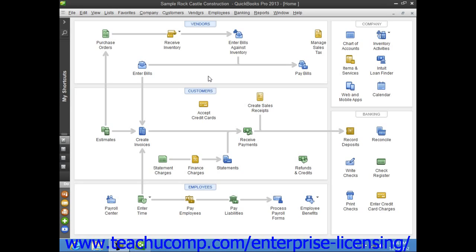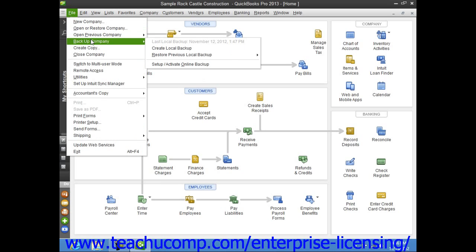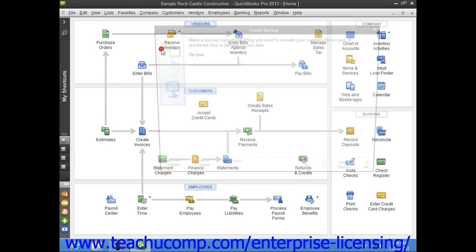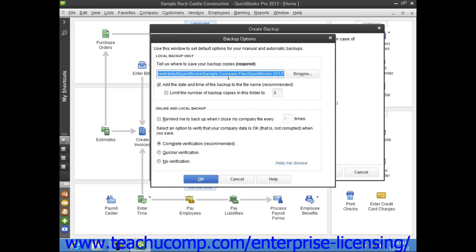To create a local backup copy of the current company file in QuickBooks, select File from the menu bar, roll down to the Backup Company command, and then choose the Create Local Backup command to open the Create Backup window. The Option button for Local Backup should already be selected within the initial screen. Click the Options button at the bottom of the screen to open the Backup Options window where you can specify the settings of your local backup copy.